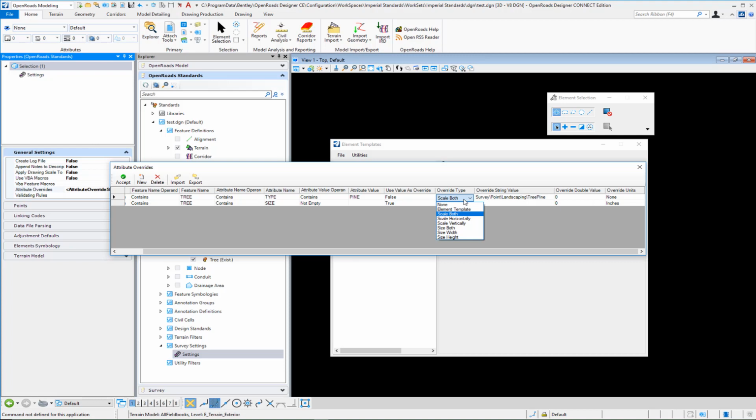Or you can simply just say size, and what size does is just takes whatever size it is and multiplies it times the override double value field. And so that works together. And so you'll see that when we talk about the second portion of this video. But right now, my focus is on the element template. I want to take that to a different element template.